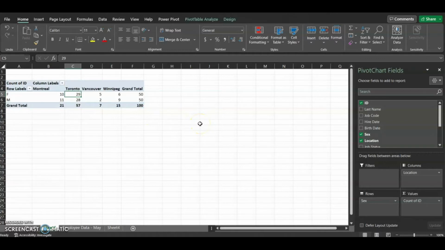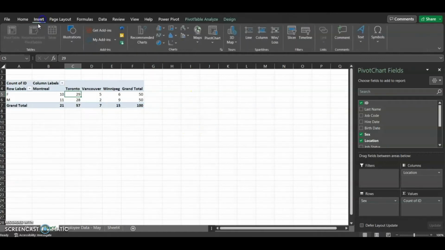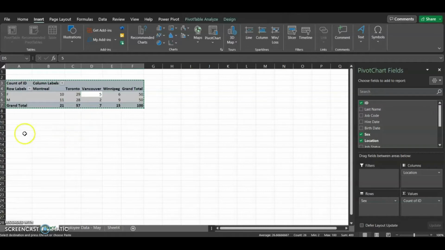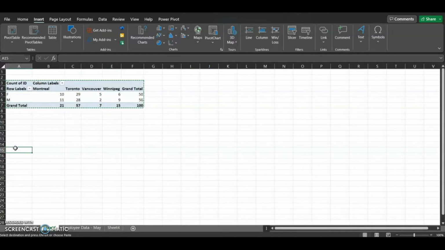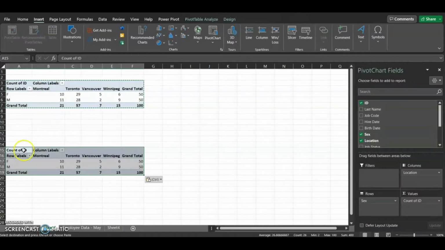Potentially, I want to create another one. Instead of going through the same process of inserting a pivot table all over again, what I can do is make a copy of this. Select all of this, the first pivot table. I can come here and dump it here. A Control V will dump it here. So I have the same data listed twice.